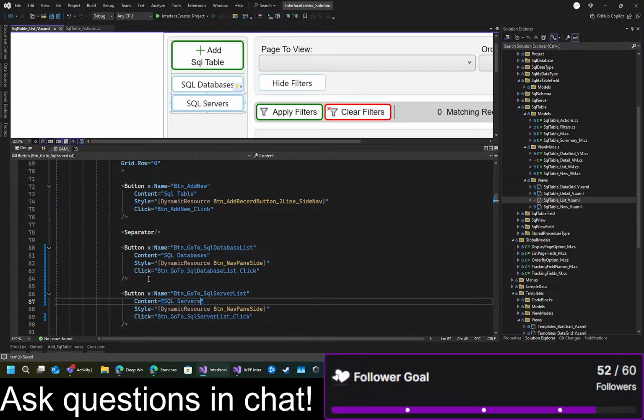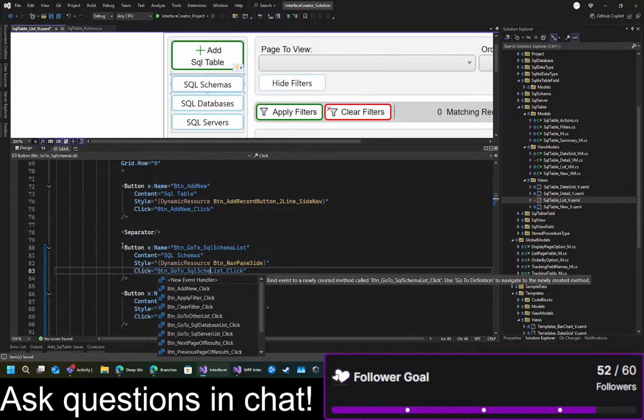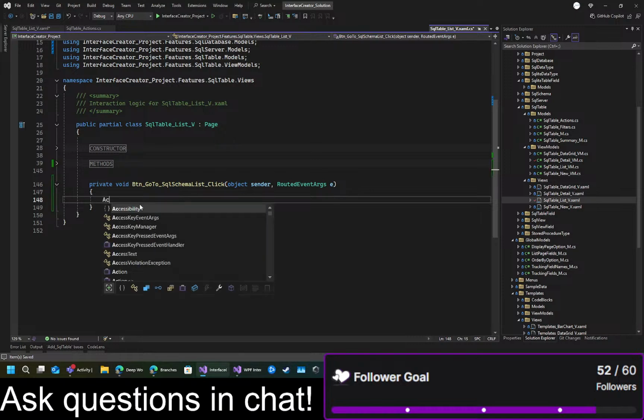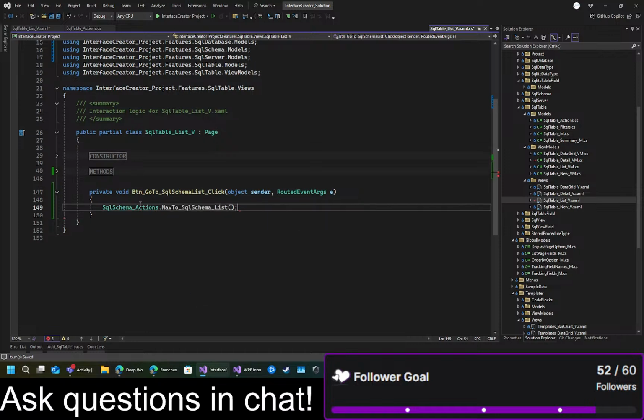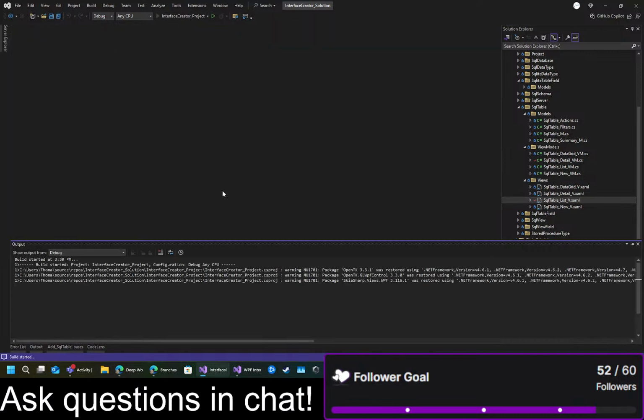We'll probably also need schemas. Okay. Schema list, SQL schemas, schema. Okay. This will then be SQL schema actions dot nav to SQL schema list. Very good. Schemas, databases, and servers. Okay, cool. And we refresh that again.